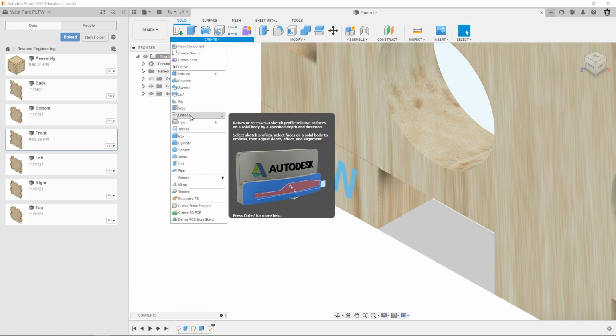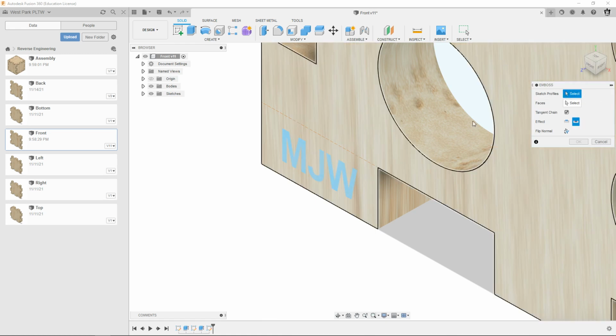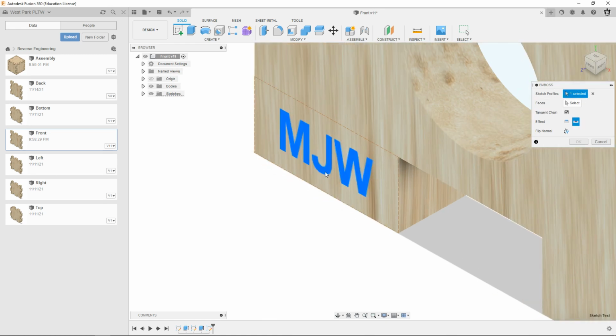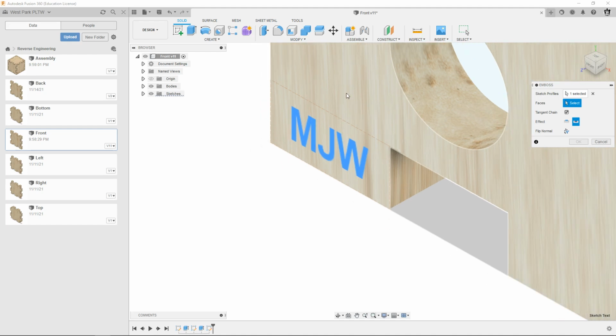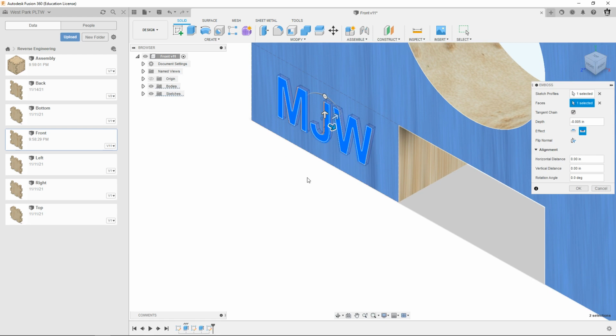There's a tool here called Emboss. All right. So I'm going to click Emboss, and it wants two things. It wants the sketch profile you want to emboss, and then it wants to know what you want to cut it out of. So I'm going to click on that text. There's my emboss. I'm going to click faces, and then I'm going to click on this surface here, the wood. All right. And what it wants to do is emboss outwards by default. That's called an emboss. But what you want to choose here is called deboss. Deboss means it's going to cut in.